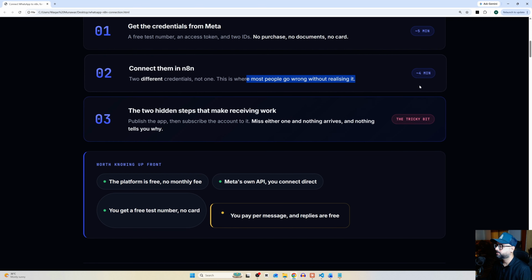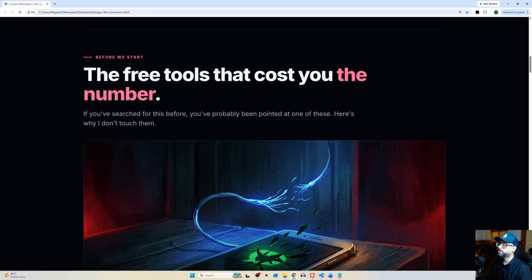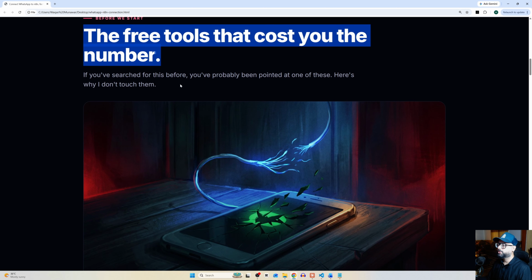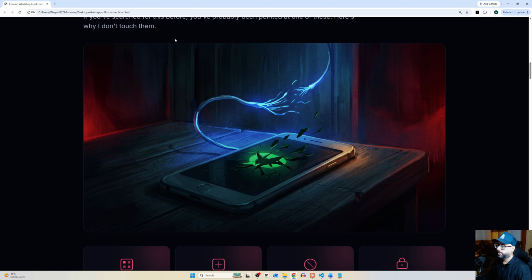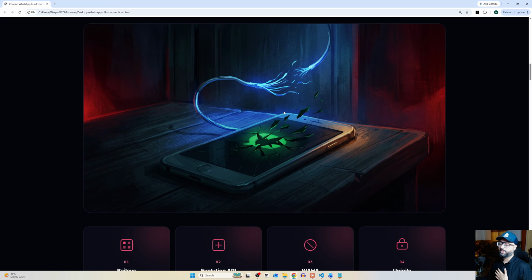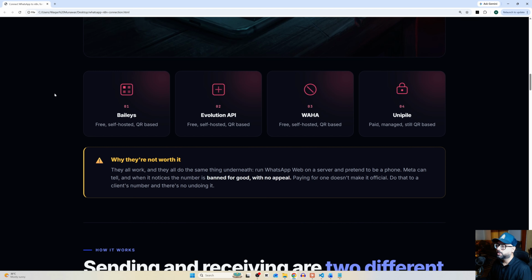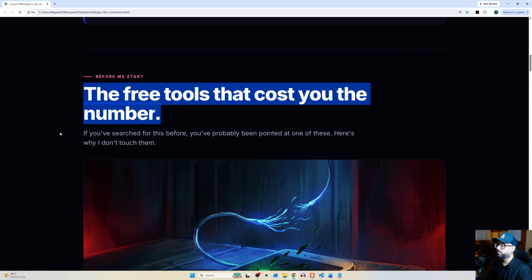Before we start, the free tools that cost you the number. If you've searched for this before, you've probably been pointed at one of these. Here's why I don't touch them. We're going to talk about why I don't prefer to use these third parties. Obviously, the first one is they're damn expensive. Okay. And for us beginners who are testing this out, I think it's not worth it, right? $55? Nah.